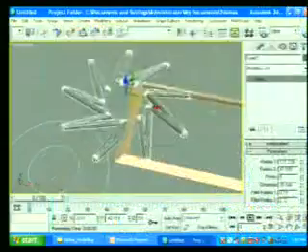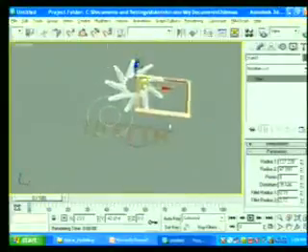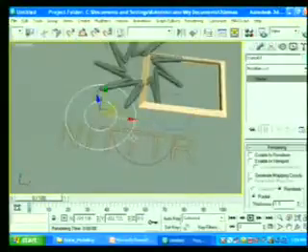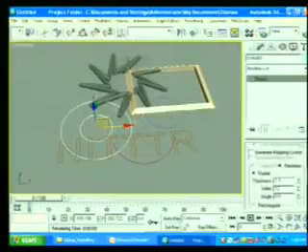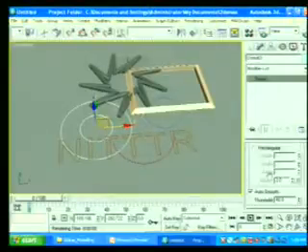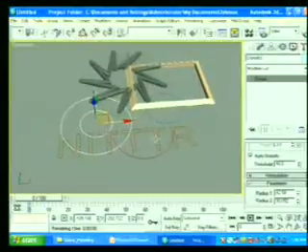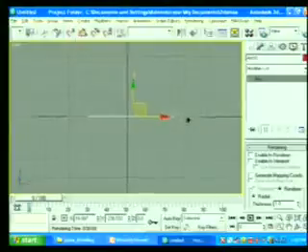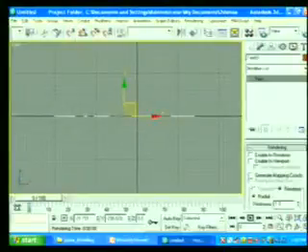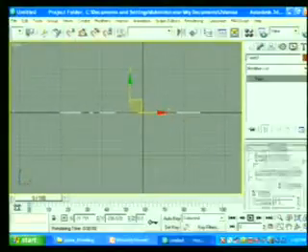Press F9 for render. With every shape we have the parameters. Select the object and say delete. Select the text.